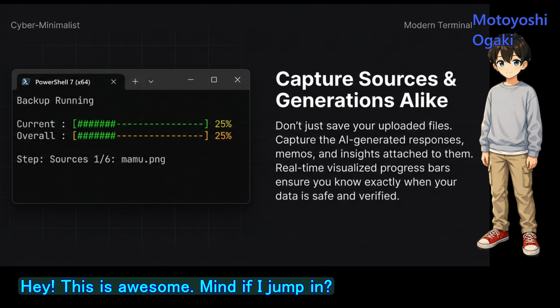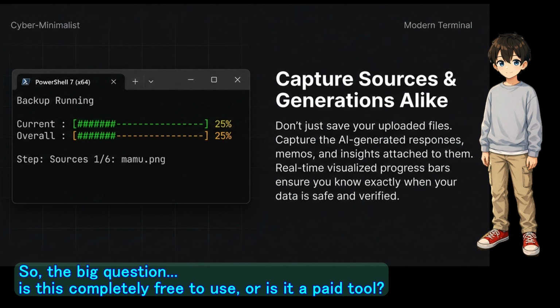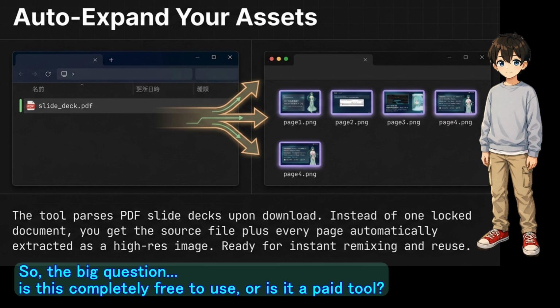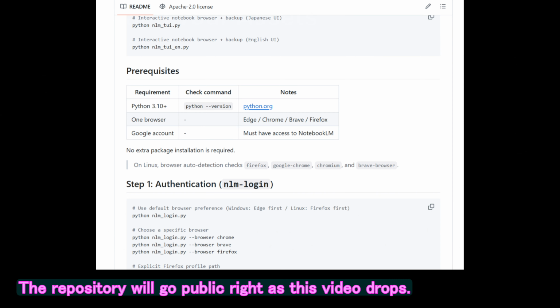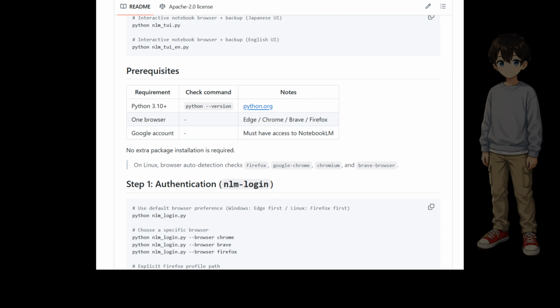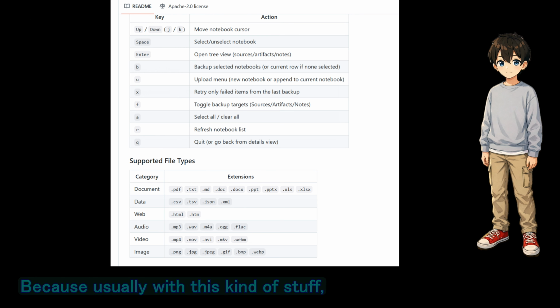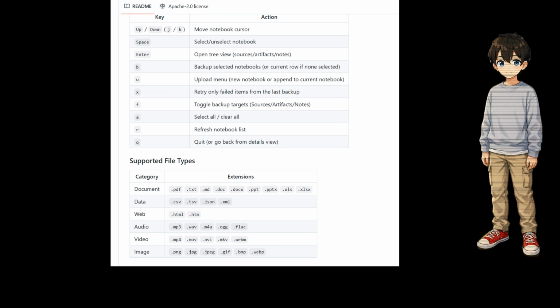Hey, this is awesome. Mind if I jump in? So, the big question, is this completely free to use, or is it a paid tool? Oh hey Ogaki! Yep, it's totally free. I'm going to share the source code on GitHub. The repository will go public right as this video drops. Oh, sweet. Because usually with this kind of stuff, you just get told to do it by hand, right?